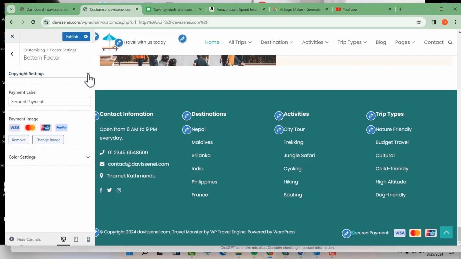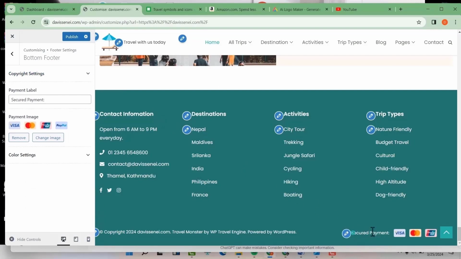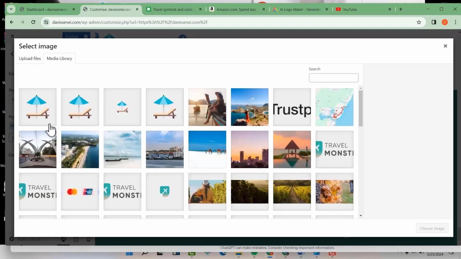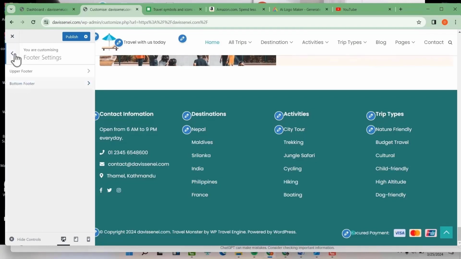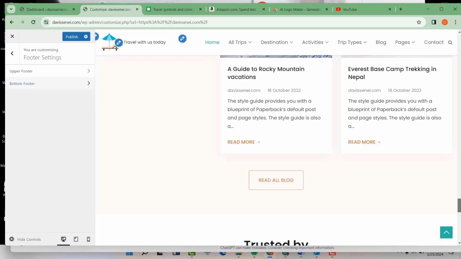So let's go back. If you want to change this secured payment, you can also click on here, and you're going to see the image here. So this is just an image that has been put here. You can now change the image by just clicking on it and adding another image, but I feel that this is okay. So when you're done, go back, and then we can do one last thing.